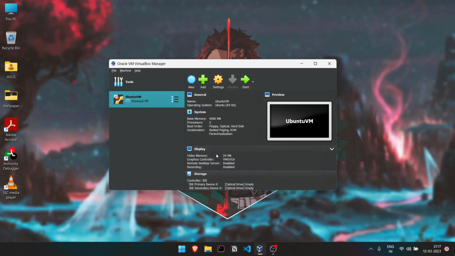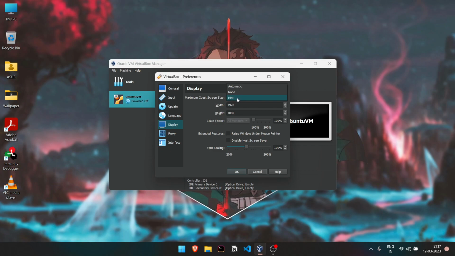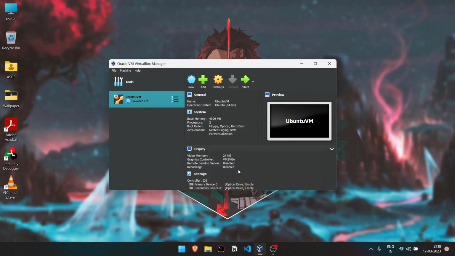Now let's try to bring Ubuntu in full screen mode. First go to File, go to Preferences, here go to Display, and be sure to select Hint from this drop down option menu, and put in the screen resolution of your screen. So in most of the cases it would be 1920 into 1080. So just put it as it is and click on OK.